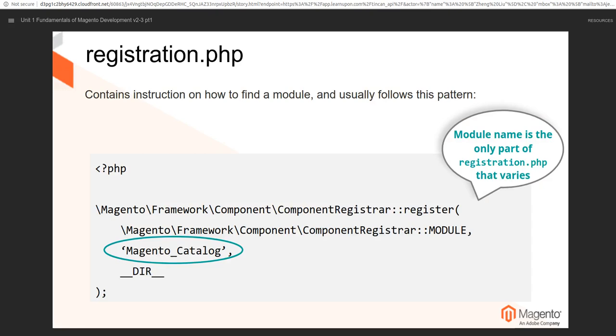Here's an example of a registration.php file. This file follows a typical pattern. The only thing you will change here for your module is the module name, for example, MagentoU_MyModule. Note that the module name must match the module path, so the registration.php file for MagentoU_MyModule should be located either in app/code/MagentoU/MyModule/registration.php or in the vendor folder, vendor/magentou/module-my-module.